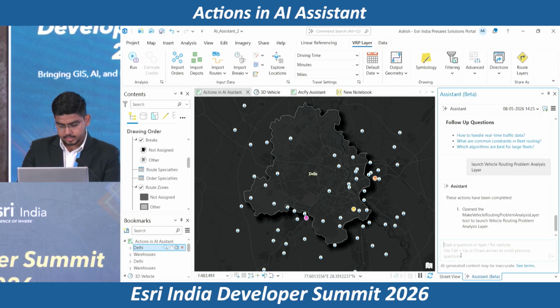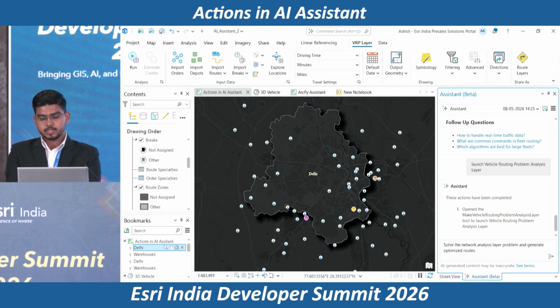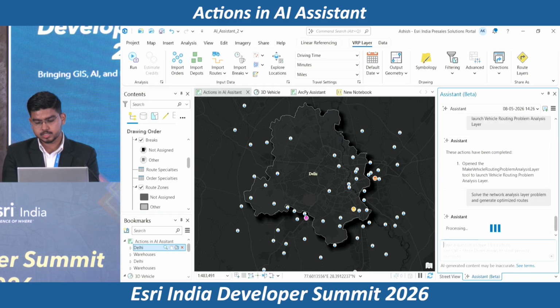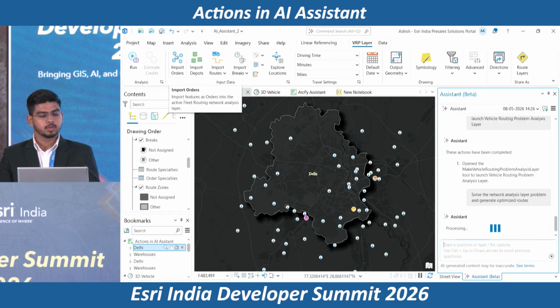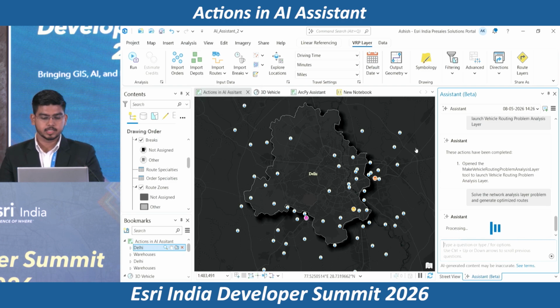Now I ask the AI to solve the problem. I have written the prompt to solve the network analysis, and after populating all the layers, I can simply hit run to do the analysis.